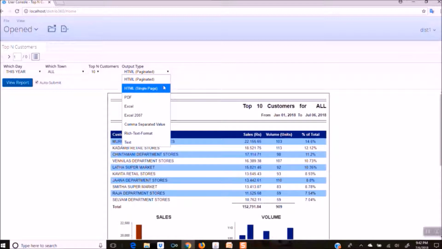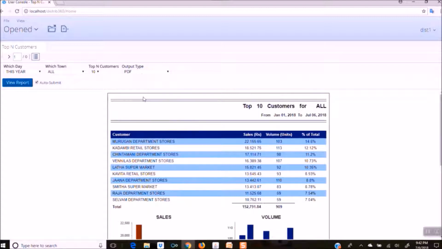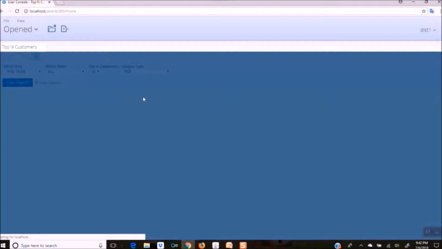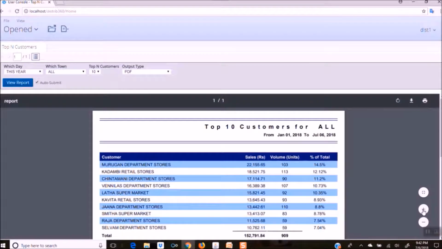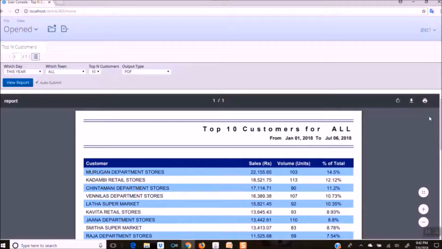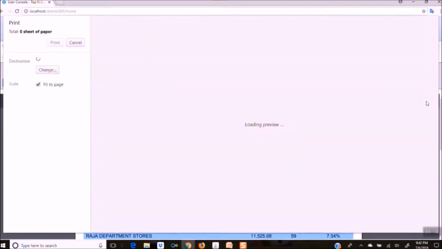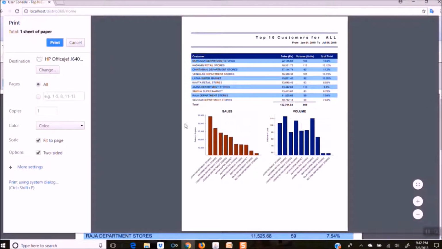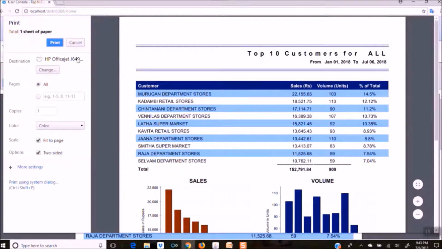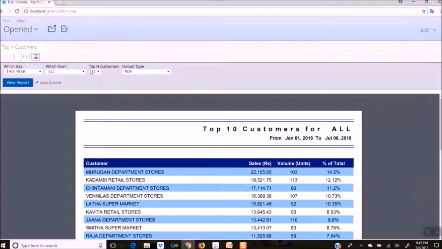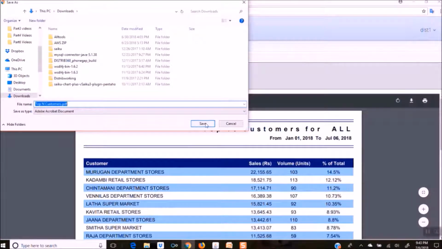You have what's called HTML single page, which you can use when your report is really long. Otherwise, PDF is a very good style for viewing your report. When you view something as a PDF, you can obviously do lots of things. You can take this report and print it, or you could also download it.